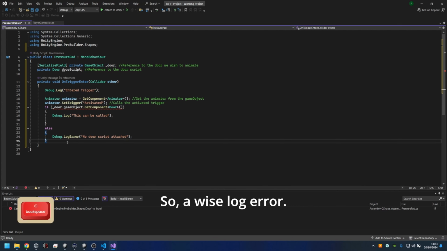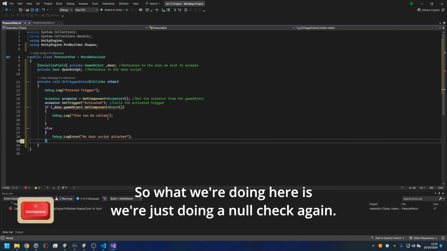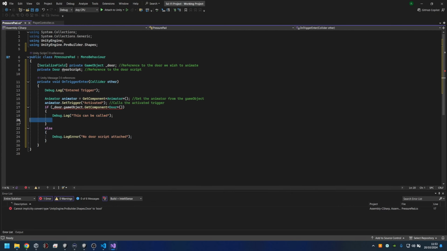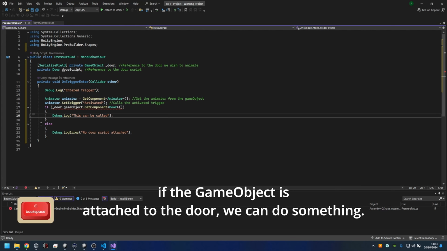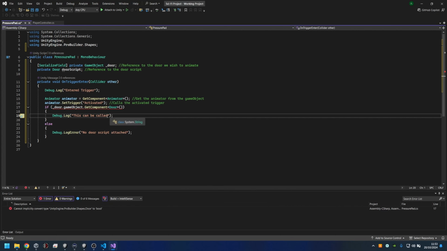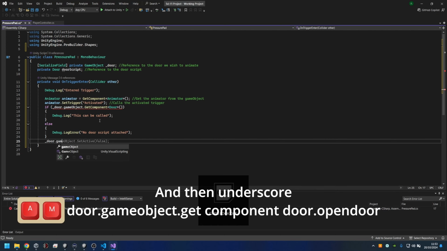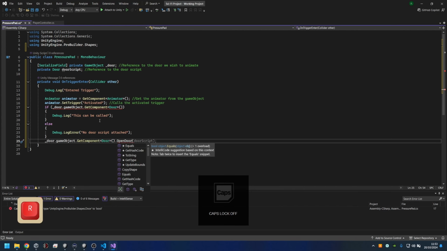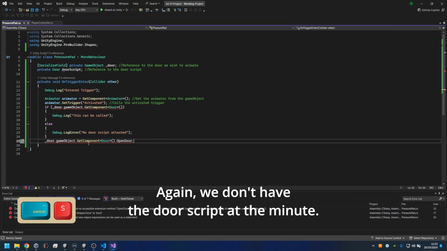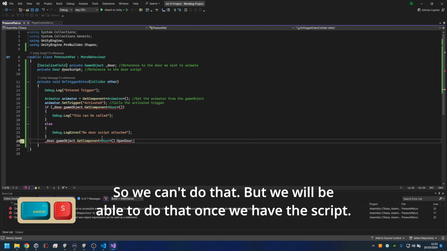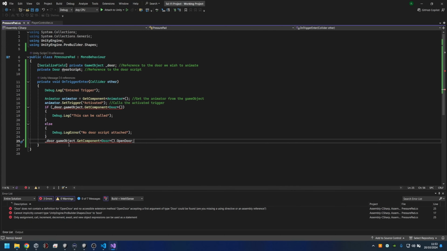So otherwise log out. So what we're doing here is we're just doing a null check again. So we're making sure that if the game object is attached to the door, we can do something. Otherwise we can't do something. So we get this log error. And then underscore door dot game object dot get component door dot open door. Again, we don't have the door script at the minute, so we can't do that, but we will be able to do that once we have the script.